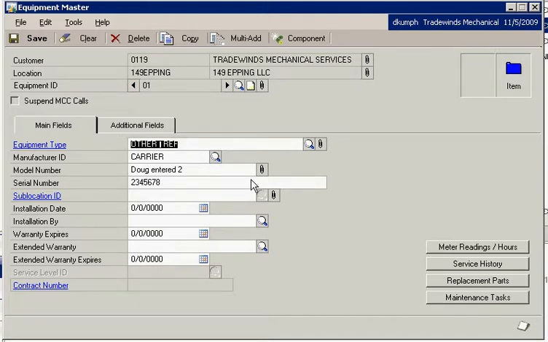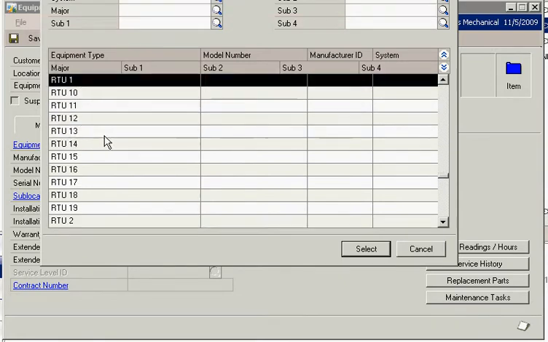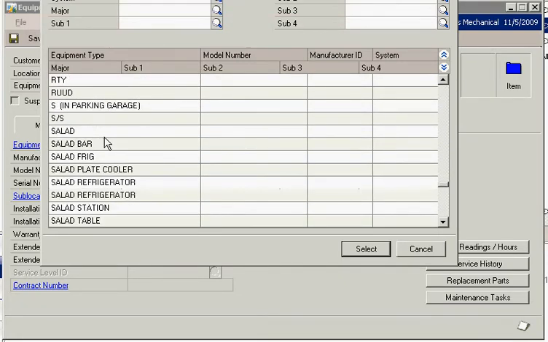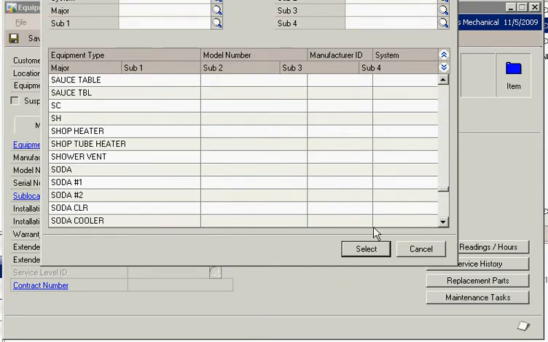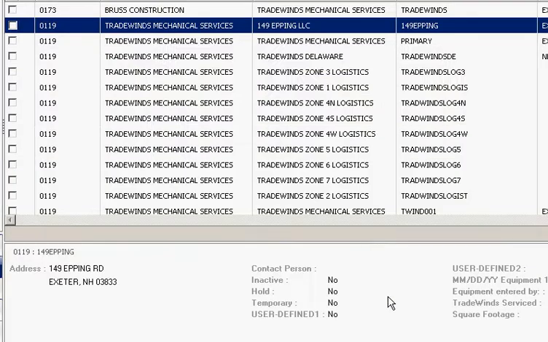Equipment type. I'm going to change this to RTU. Now, Tradewinds doesn't have any rooftops on their building, but to demonstrate how you do this, you basically just enter it in. There is a lookup here. The lookup provides you a list of information that's been entered and added as time has gone on. Currently, this list is requiring cleanup. It's out of control. There should be a limited list.